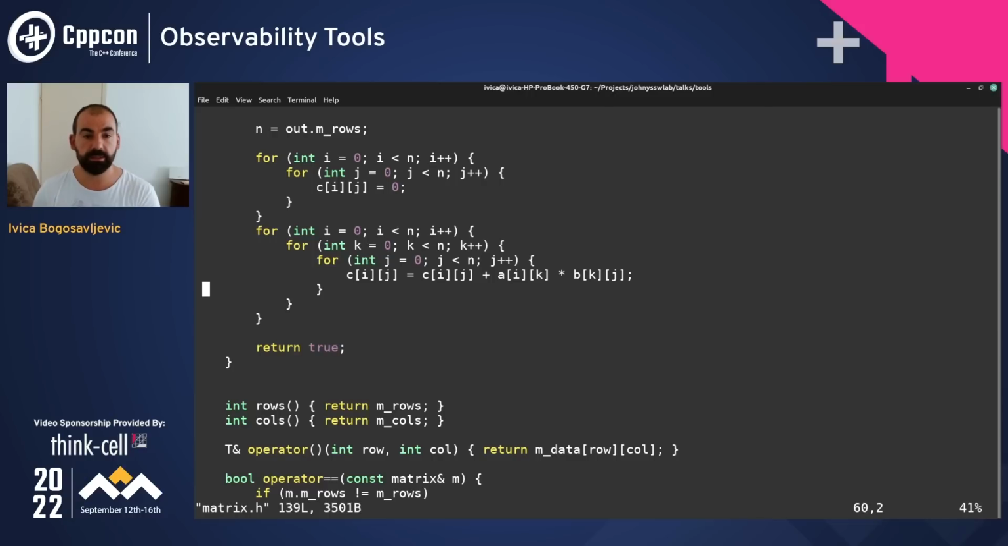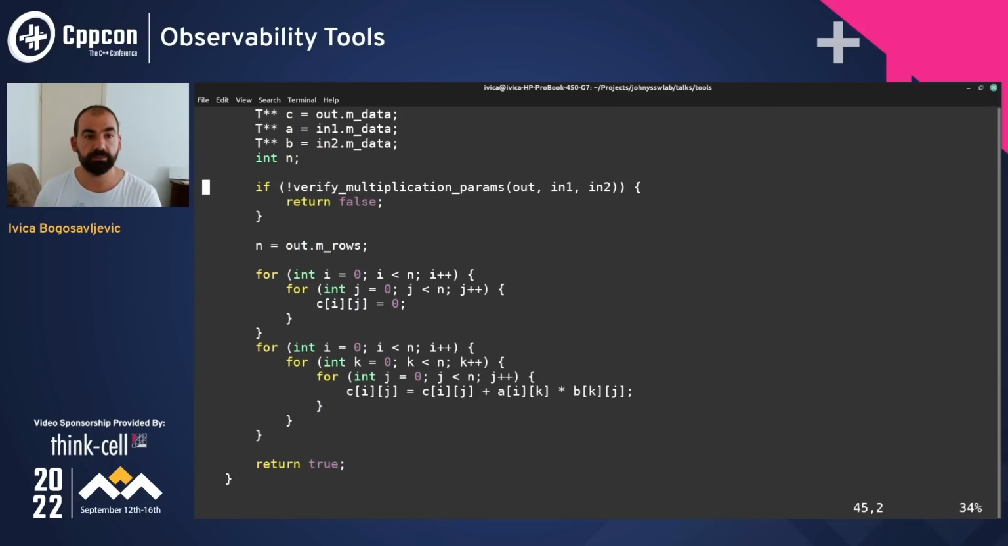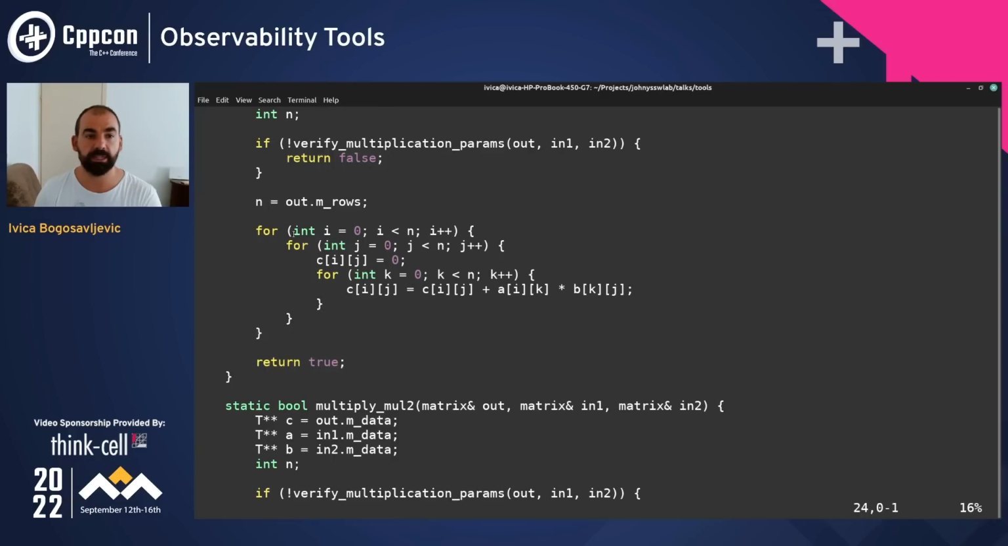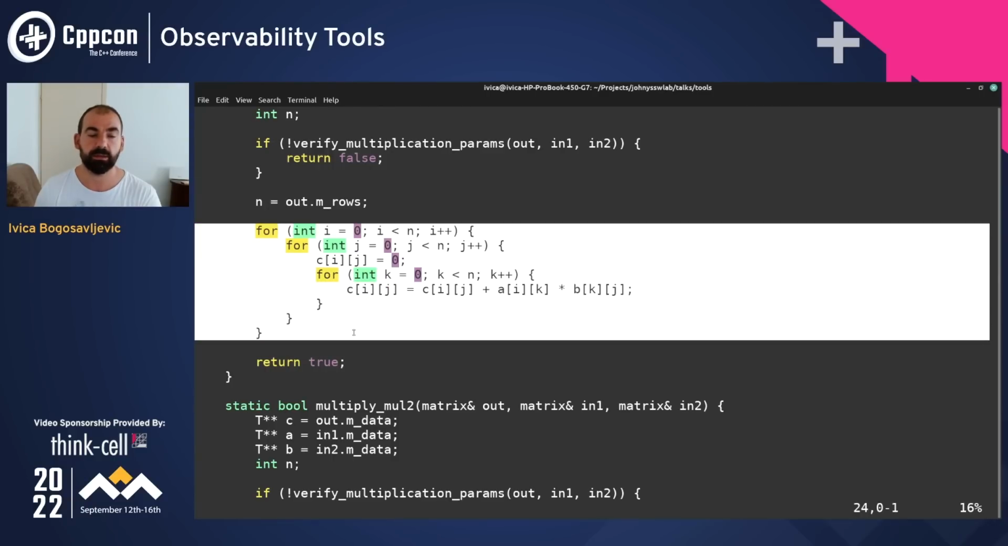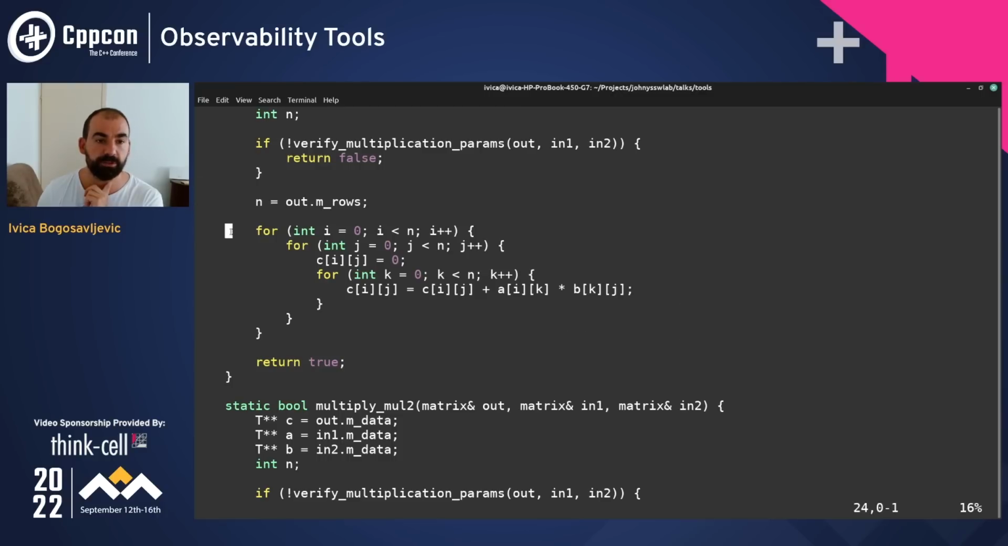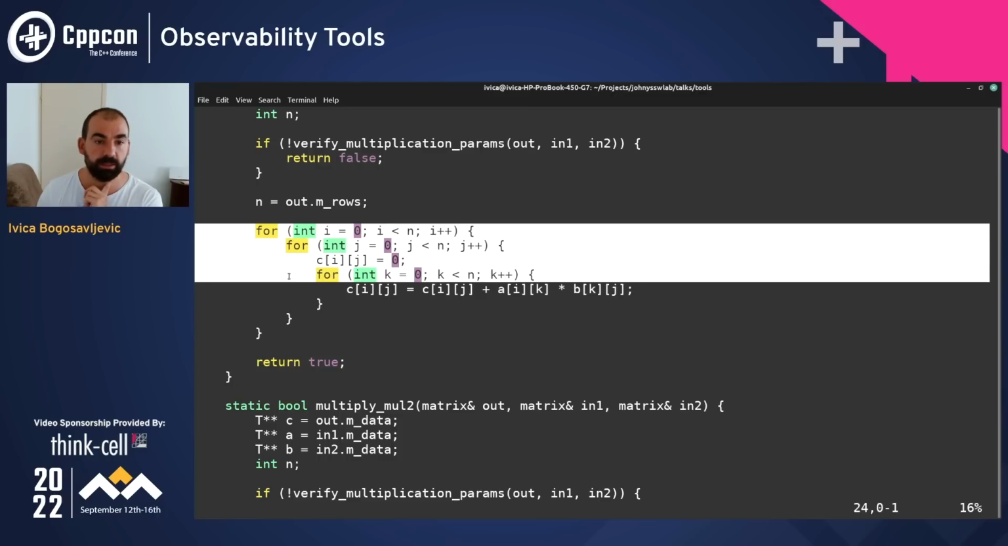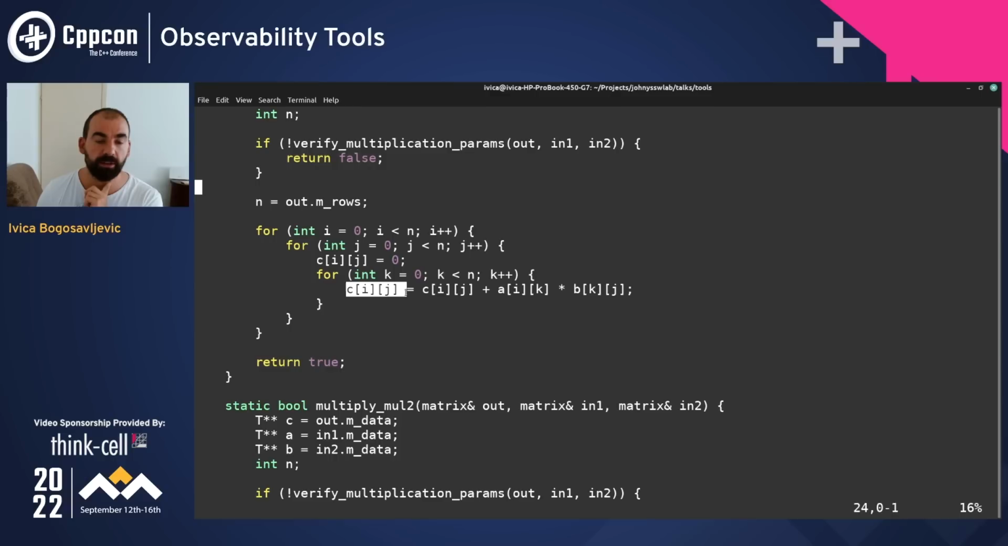So here is the matrix multiplication hot loop. So this is the biggest loop. And this is a textbook implementation of matrix multiplication. We have 3 nested loops, and we have three matrices A, B, and C, and we calculate C of ij equals C of ij plus A of ik times B of kj.